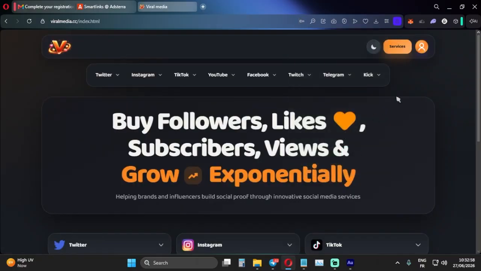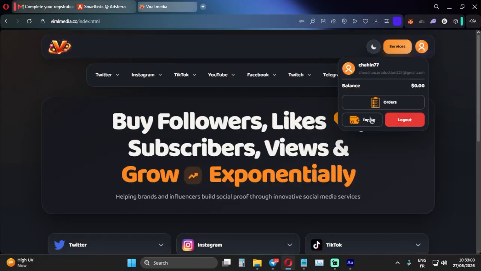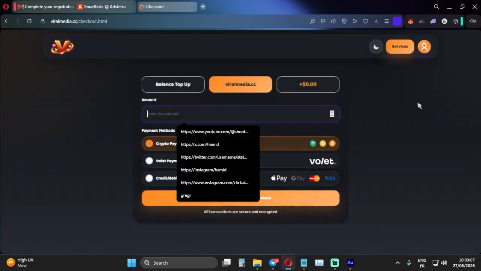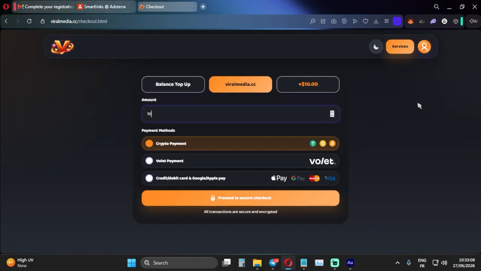After that, we need to top up our balance in viral media, so click on the profile icon, then click on top up, then enter the amount. I'll top up $10 for example, and choose your payment method. I have crypto payments, wallet payments, and Visa, MasterCard, and Google and Apple Pay payments. For me, I'll choose crypto payments because it has the lowest fees. After typing the amount and choosing the method, click on proceed.